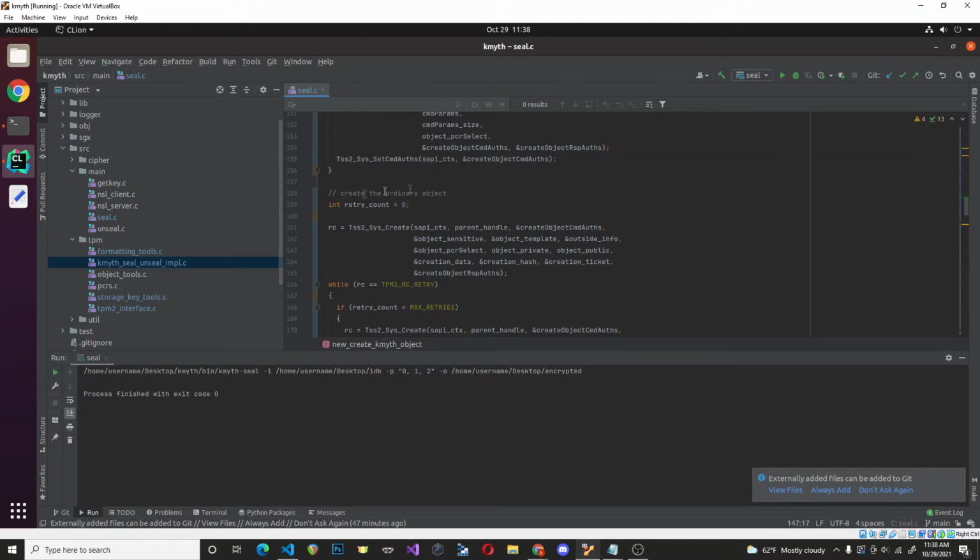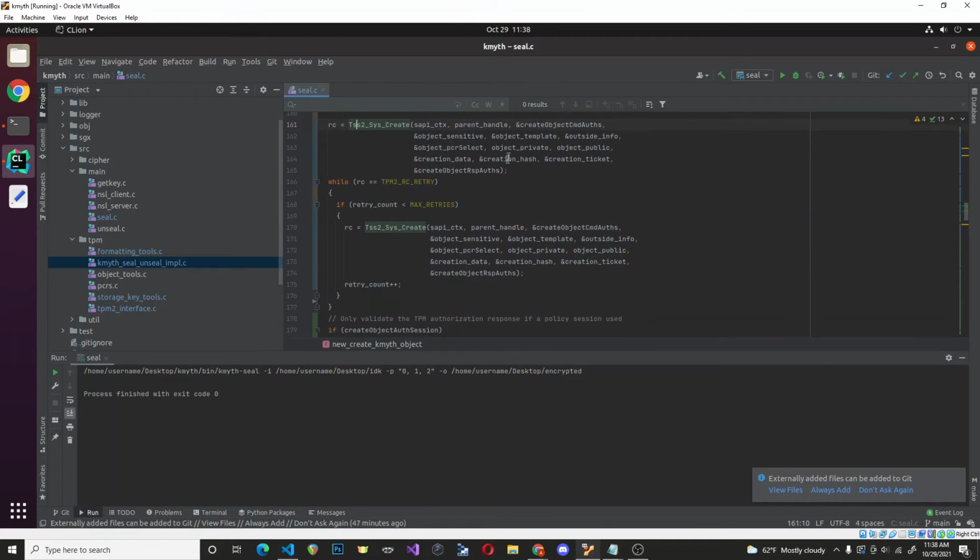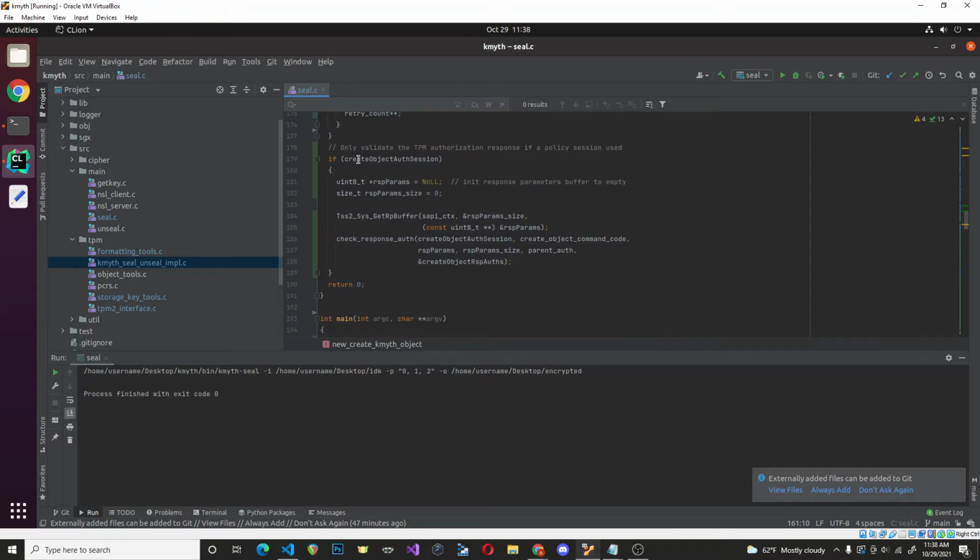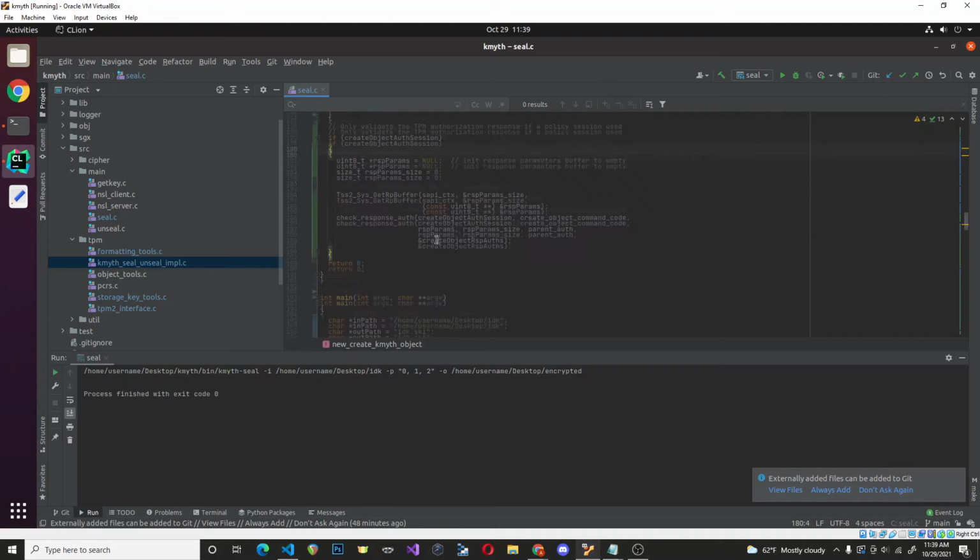This is the same code that we hit when we were creating the storage key, and it does the TSS create. It tries to create that object, and then only if there is a create object auth session, it will check the response auth. And I think ultimately this is just a way to make sure that the values in the PCR registers are actually matching up with the values that the TPM has on the policy 1 that is associated with the storage key. And then finally it returns.